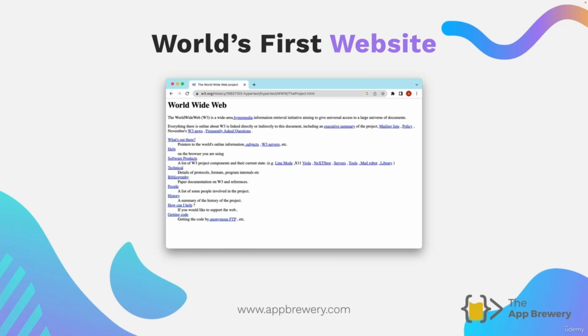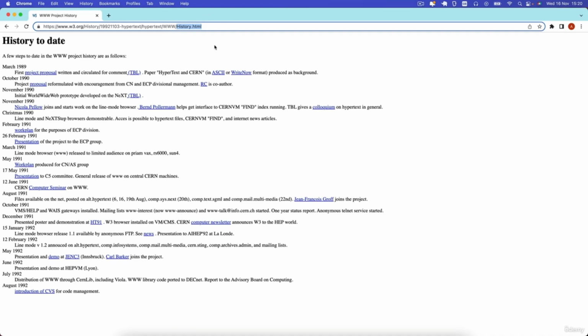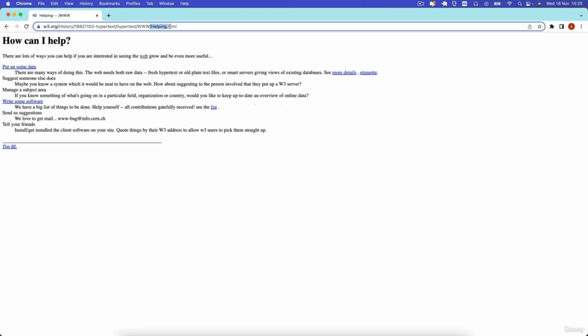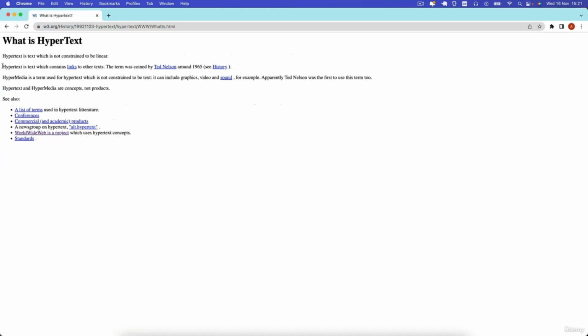Now, if we take a look at the world's first website created by Sir Tim Berners-Lee, who also happens to be the inventor of the internet, you can see it's filled with these hyperlinks marked in blue. And exactly as you would expect, if you click on any of these hyperlinks, it takes you to another document, another HTML file. So if we go back, you can see that we were on project.html. And if I click on one of the hyperlinks, like how can I help, it will take me to another HTML file. And this is how hypertext works. And there's even a link on this website explaining exactly what hypertext is.